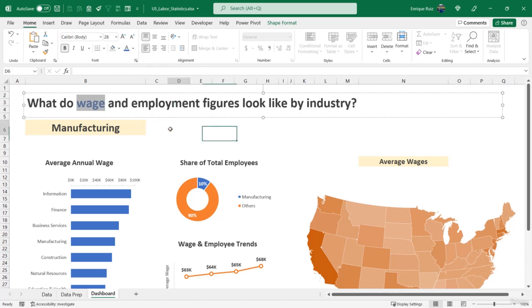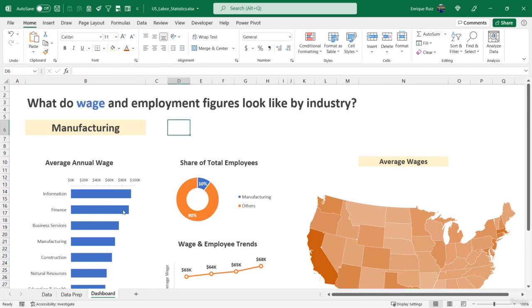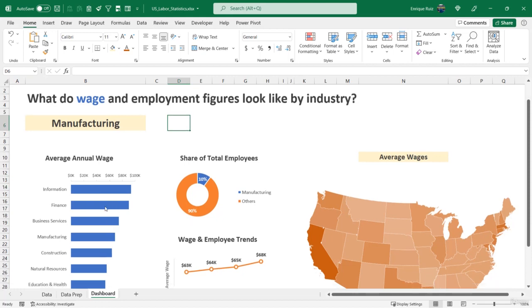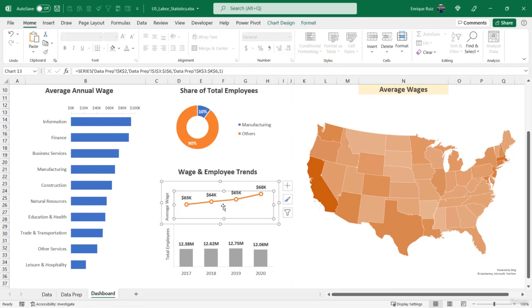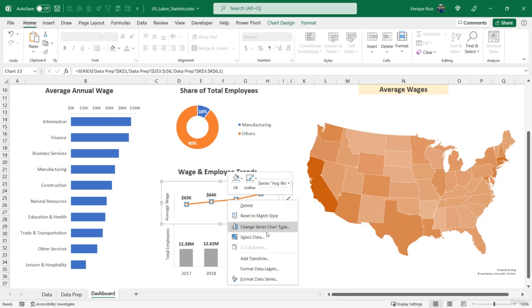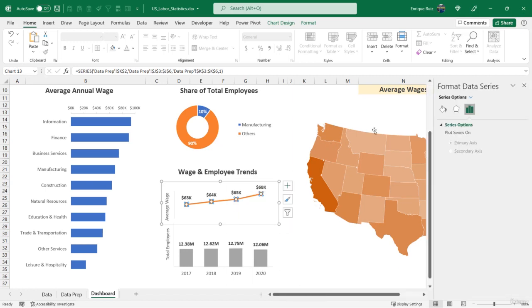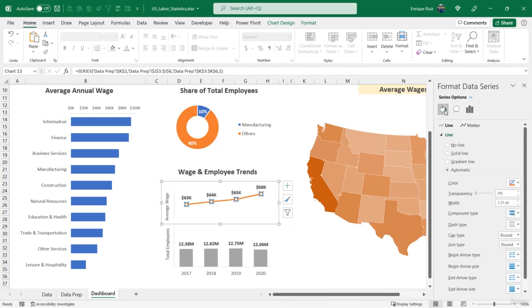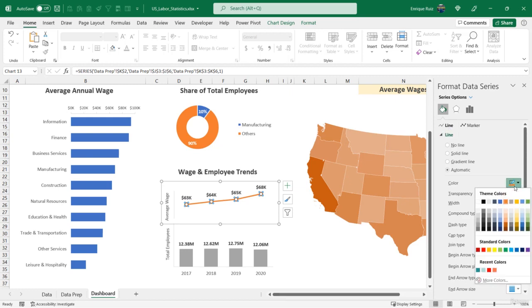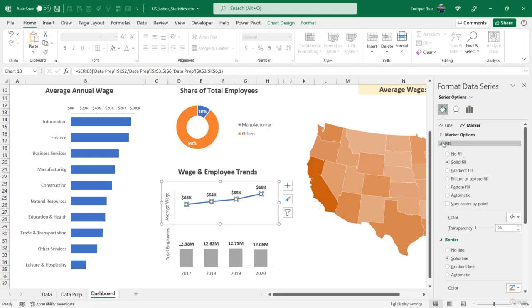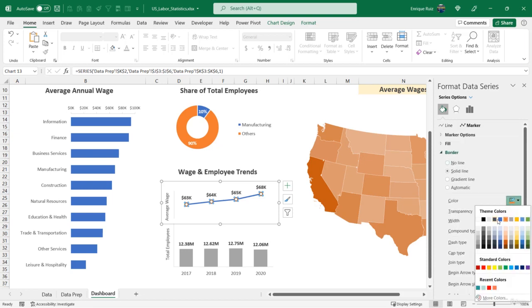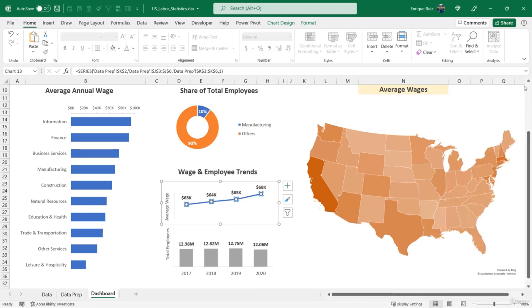And now all we need to do is make sure that anything that represents wages is blue as well. So it looks like the bars are correct, but the wage trend right here is orange, so we need to change that. Let's select the series, right click, format the data series, and in the fill options, change the line to a blue and the marker to a blue as well.